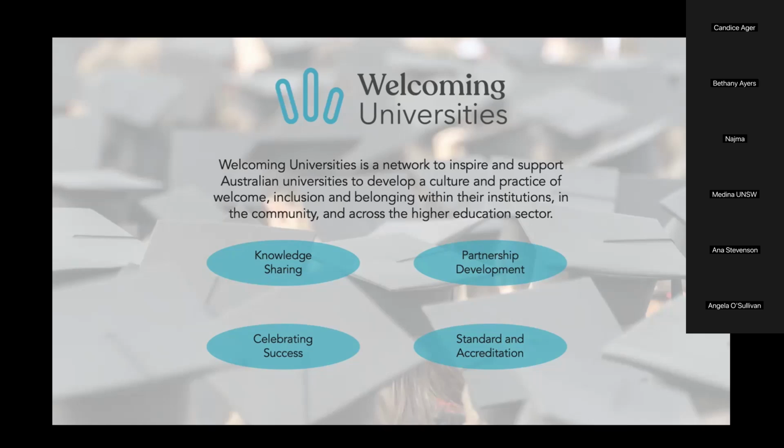And then we have standards and accreditation, and that's our Welcoming University Standard, which I can send you a digital copy of today. But it's not a requirement at all for our universities to become accredited members of Welcoming Universities, but it can be used as a resource to look at what best practice looks like when we're creating welcoming for students and staff from racialised backgrounds, new arrival community members, marginalised communities.